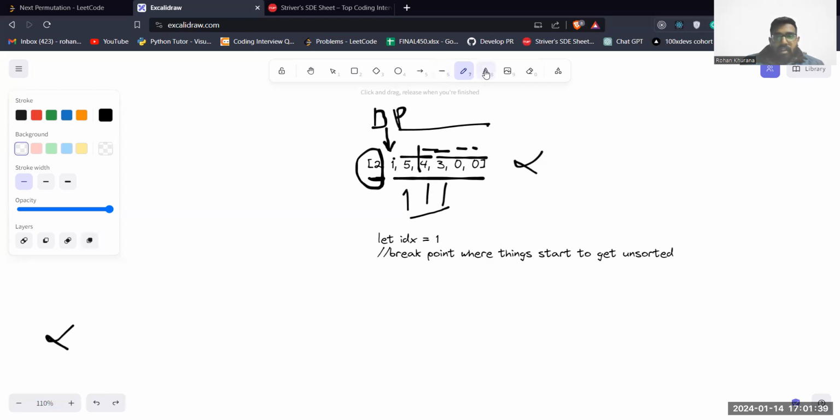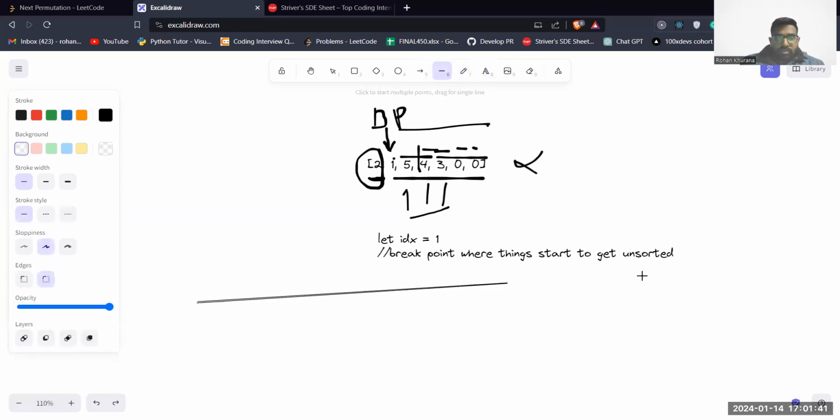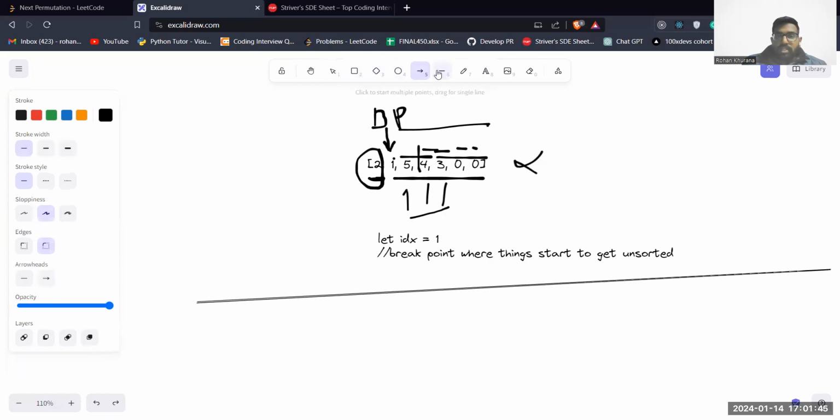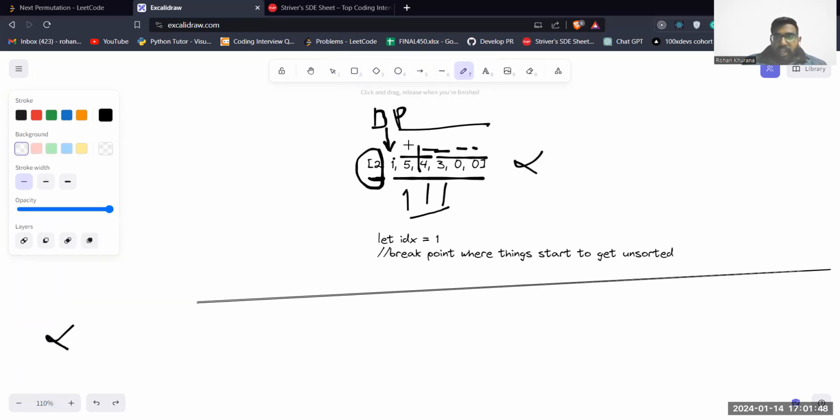Breakpoint, right? So this is the breakpoint, and what we will do is we will simply find, from this position till here, what is the next greater element. Now, how do we do that?